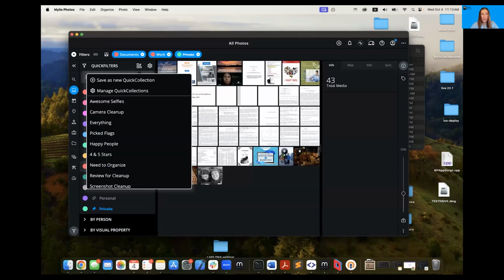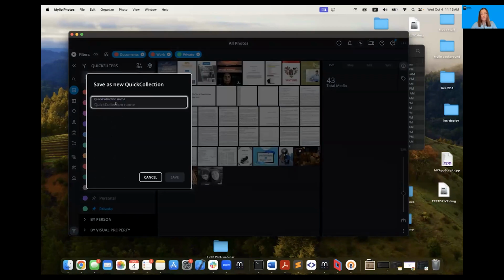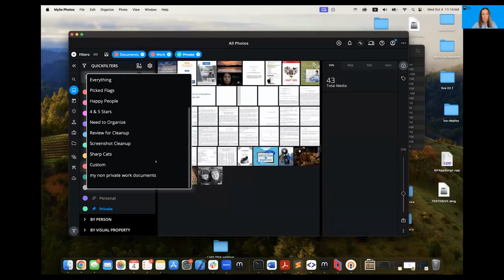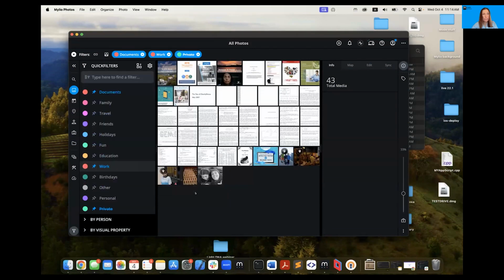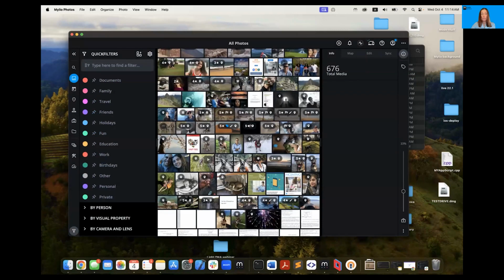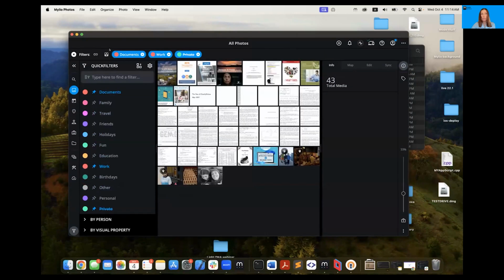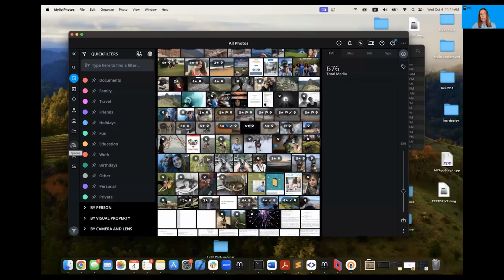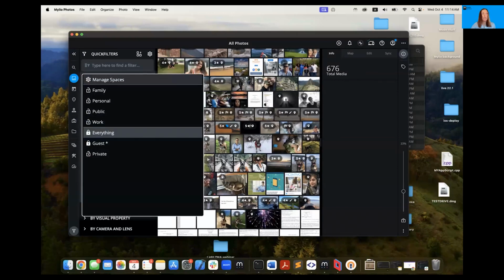Right now I'll save this combination of filters as a quick collection. So these are my non-private work documents. I save this collection and it will be available in the list. So now if I reset all the filters, I can simply enable this quick collection and it will bring all these filters back, pinning them again.